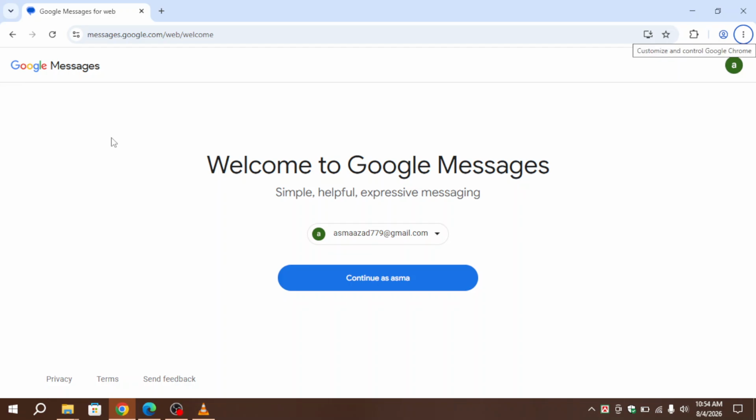Want to access your text messages from your computer? In this tutorial, I'll show you how to pair your Android phone with Google Messages for web. We'll go through the complete pairing process, explain how device syncing works, and share a few tips to keep your messages secure.